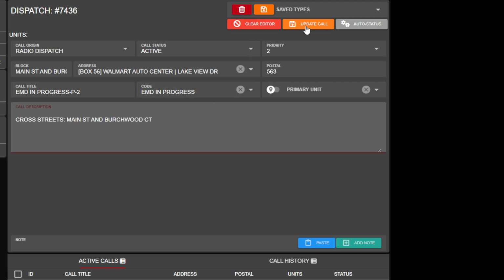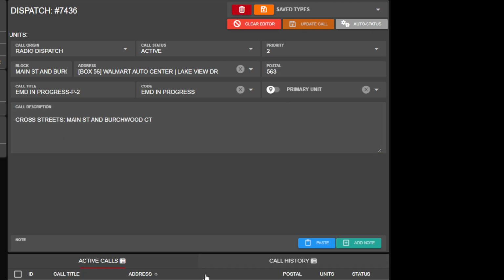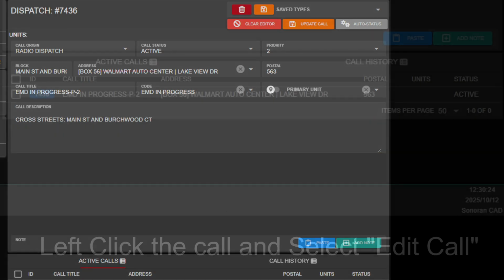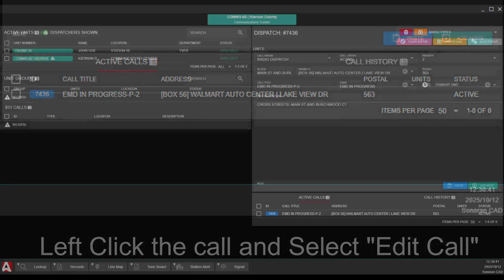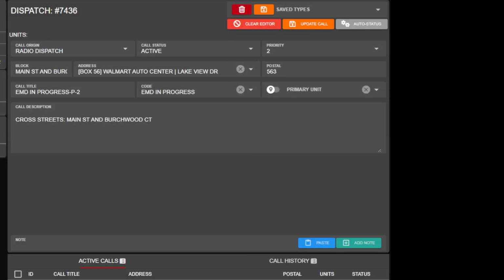Once you do that, you could update the call. As you can see, in the active calls window, it's now going to show a location, a postal, but it doesn't show units yet. This is because we need to assign the units that are in the closest vicinity to the call to get there as quickly as possible. We're not done yet though.